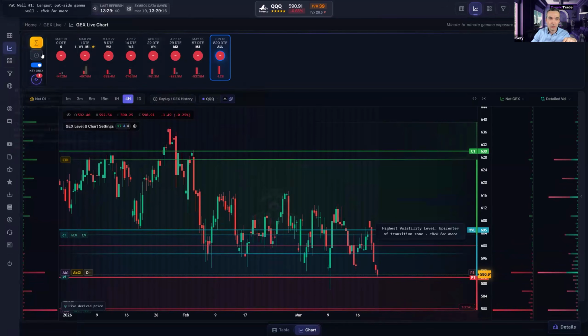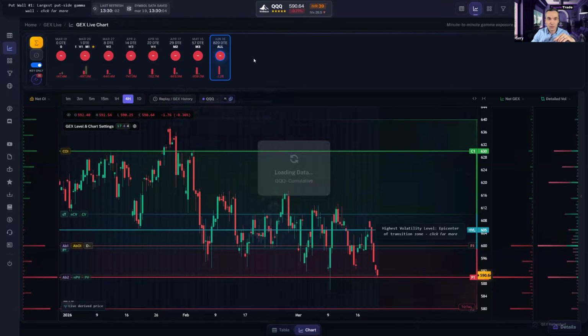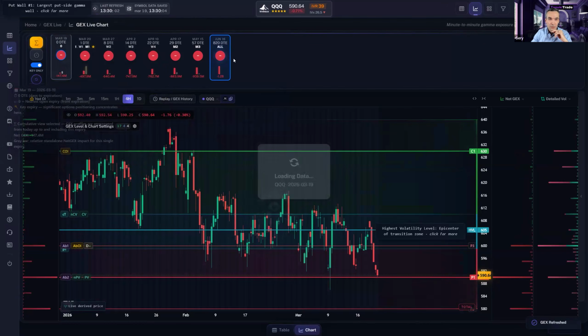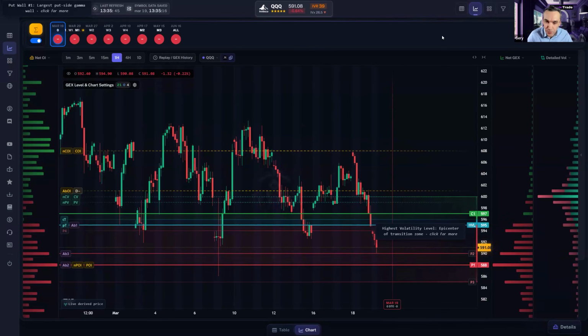The standalone only shows you the one that is selected. It's a very different calculation method. We recommend using the cumulative one for swing trading. For 0DTE, it doesn't matter because there is nothing before 0DTE. It's today.